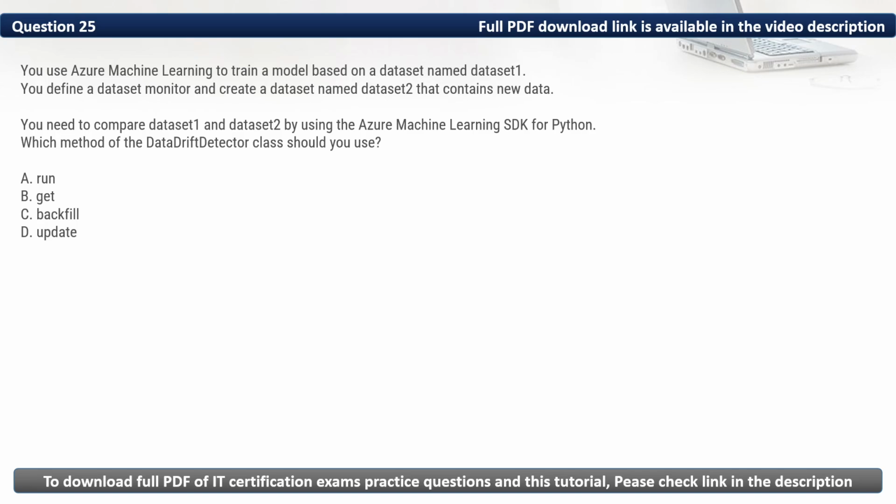Question 25. You use Azure Machine Learning to train a model based on a dataset named dataset 1. You define a dataset monitor and create a dataset named dataset 2 that contains new data. You need to compare dataset 1 and dataset 2 by using the Azure Machine Learning SDK for Python. Which method of the data drift detector class should you use? Firstly, let's eliminate the incorrect options. We have A, run. It is typically used to start or trigger the monitoring process, not for comparing datasets. Then we have B, get. It retrieves information about the drift detection or configuration, not for comparing datasets.